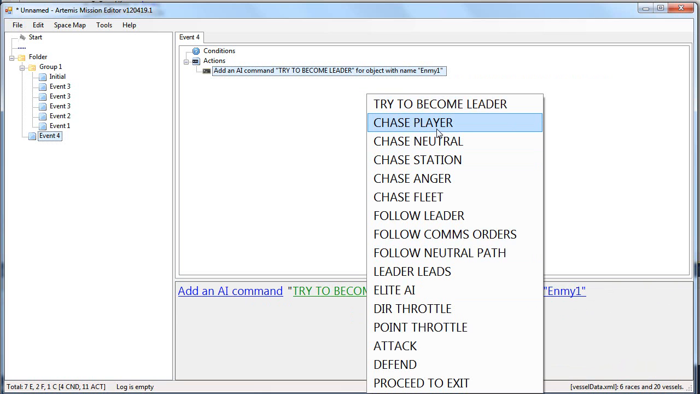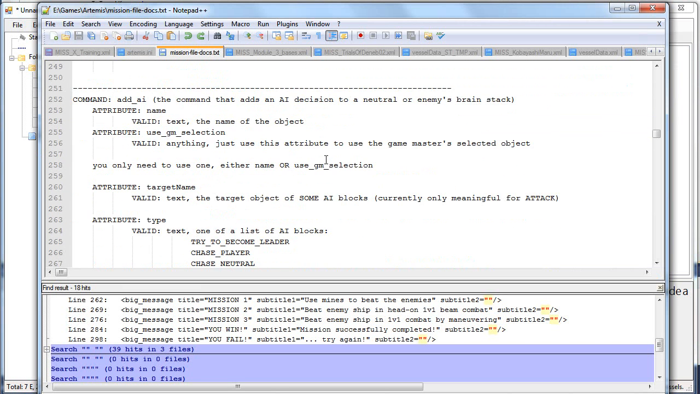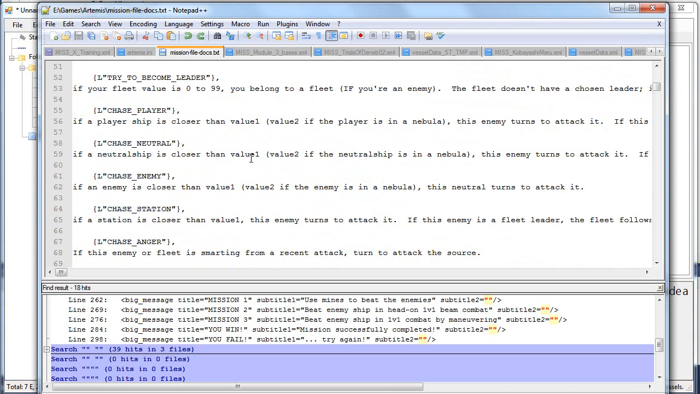And also it will label the exact values, like for example for the command chase player, value 1 will be, I believe, let me check, value 1 will be the closer than value for when the player is outside the nebula, and value 2 will be the closer than value when a player is inside a nebula.